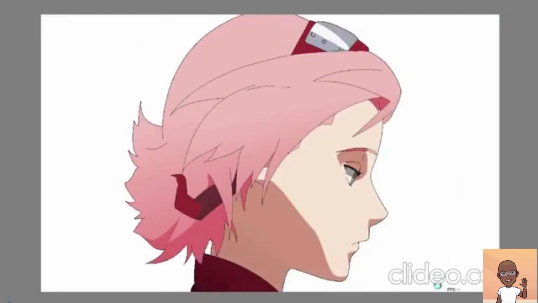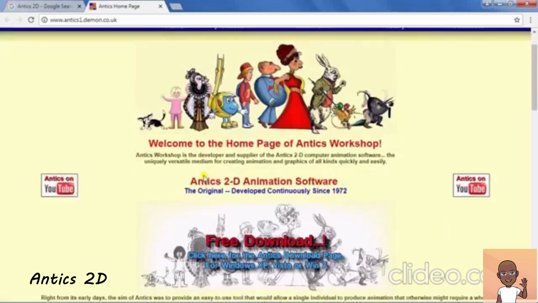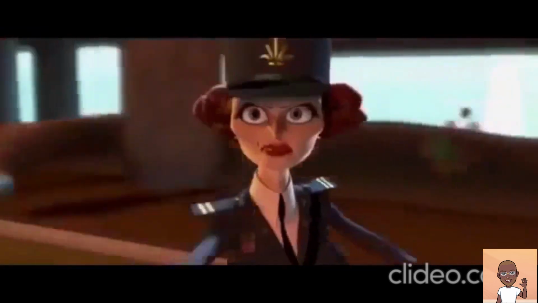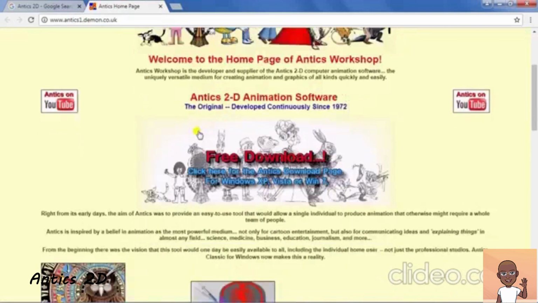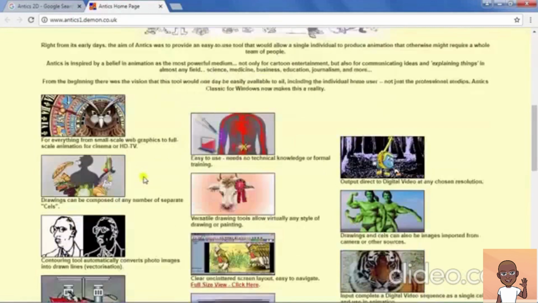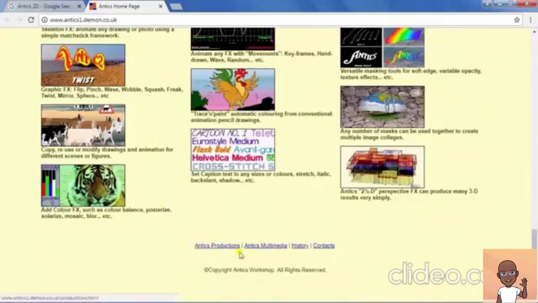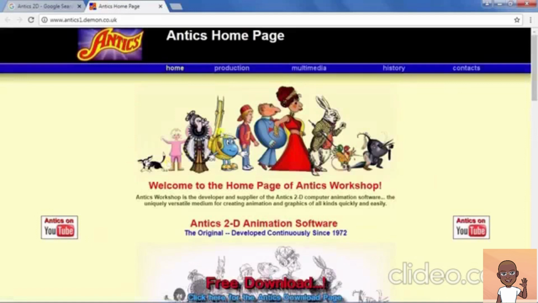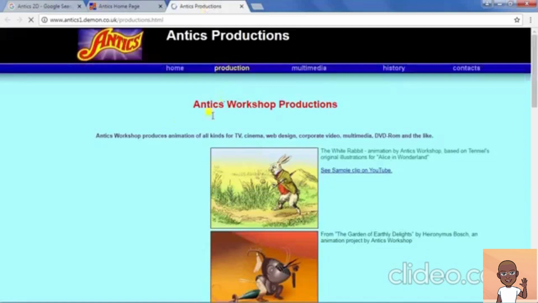Antics 2D animation. Right from its early days, the aim of Antics was to provide an easy-to-use tool that will allow a single individual to produce animations that otherwise may require a whole team of people. Antics is inspired by a belief in animation as the most powerful medium, not only for cartoon entertainment, but also for communicating ideas and explaining things in almost any field: science, medicine, business, education, journalism, and much more.